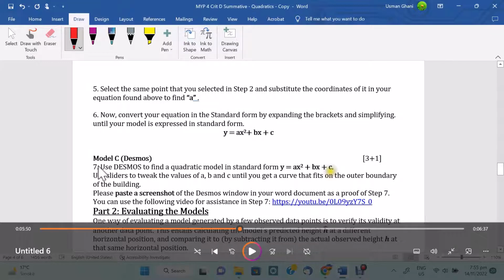For part C, for model C, which is going to be modeling through Desmos, use Desmos to find a quadratic model and make sure your final answer is in the standard form. Now, I would advise that you solve this question through the vertex form, because the vertex form actually teaches us really easily the upshift, the downshift, the left shift, the right shift, and getting thinner or wider. So that's really easy to tweak my curve around and make it fit the shape of the building really easily. So I'm going to do that.